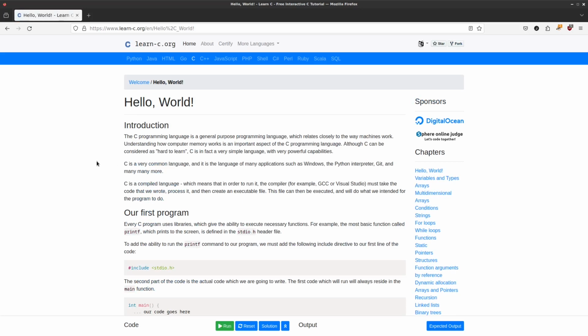The C programming language is a general-purpose programming language which relates closely to the way machines work. Understanding how computer memory works is an important aspect of the C programming language. Although C can be considered as hard to learn, C is in fact a very simple language with very powerful capabilities. C is a very common language, and it is the language of many applications, such as Windows, the Python interpreter, Git, and many more.